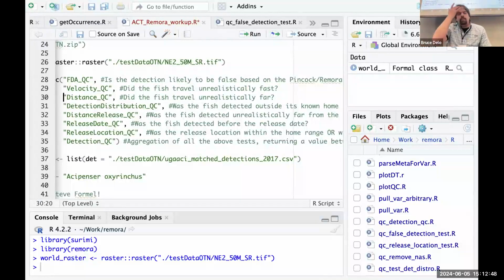So the first one is FDA, false detection algorithm. Remora came bundled with its own using time differences. We re-implemented, we added a different false detection algorithm that uses the Pincock filter as implemented in the GLaTOS library. You can pass in which one you want to use. Apologies, I misspoke there. So yeah, is the detection likely to be false based on the Pincock algorithm or Remora's time diff algorithm?